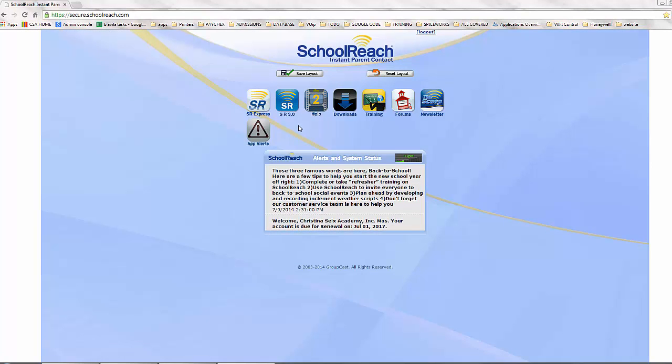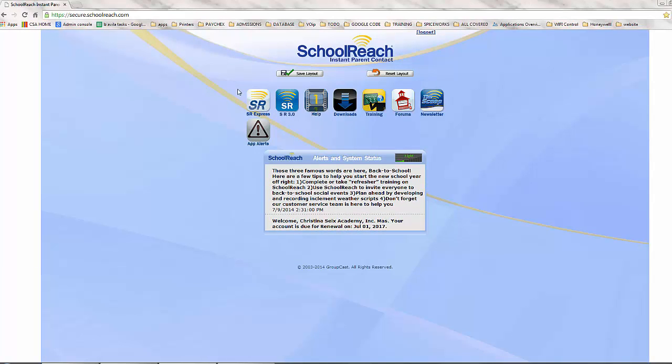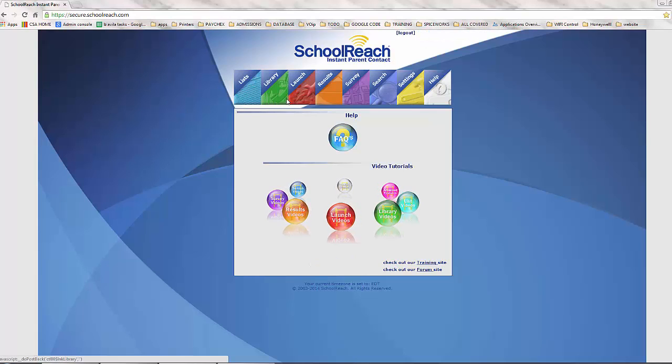This is going to take us to the homepage of SchoolReach, where you're going to find links for some of the functionalities of the system, but mostly we're going to focus on the first two, which are SR Express and the SR 3.0. To start, we will click on the SR 3.0. For some reason, we need to double click in order to go to the next page.